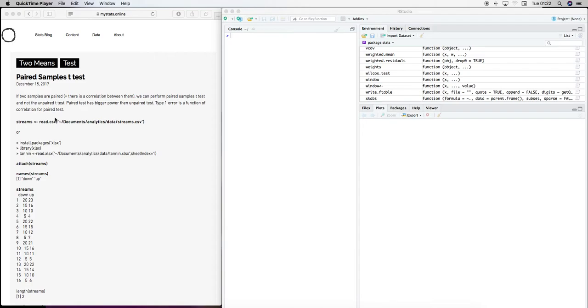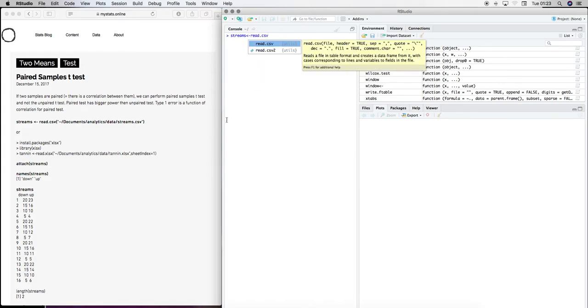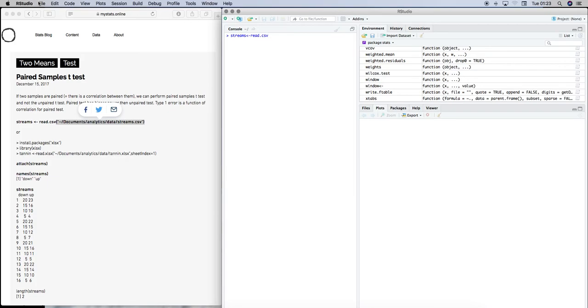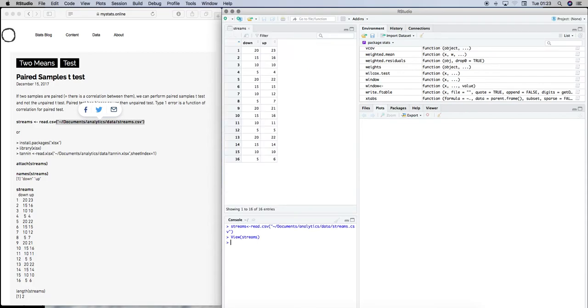So we can go to the exercise and we can create our file and save it into the object streams. So streams and then read.csv, and then I have saved my file into the documents and my analytics folder with the data. Let's have a look. How does the file look like? So view streams, and we can see that we have 16 observations and 2 variables, up and down.